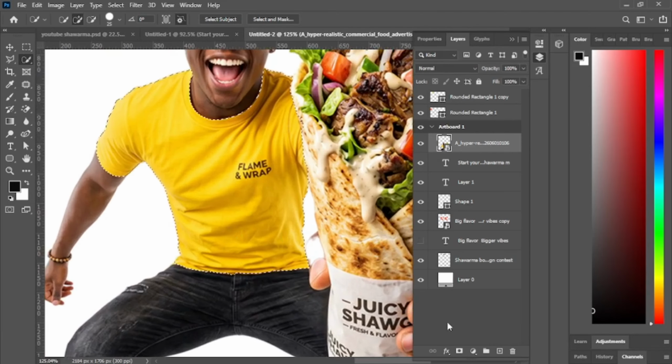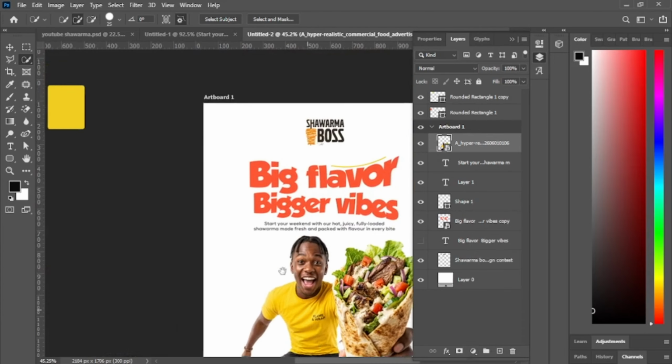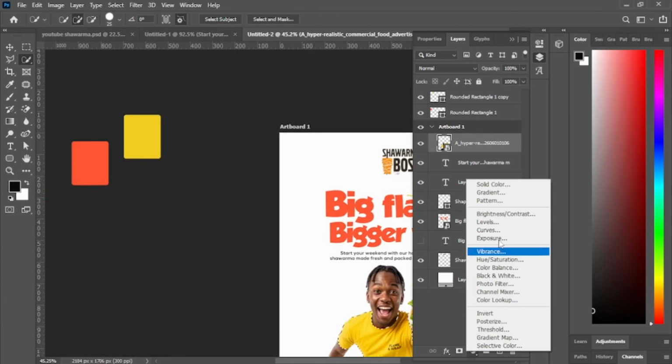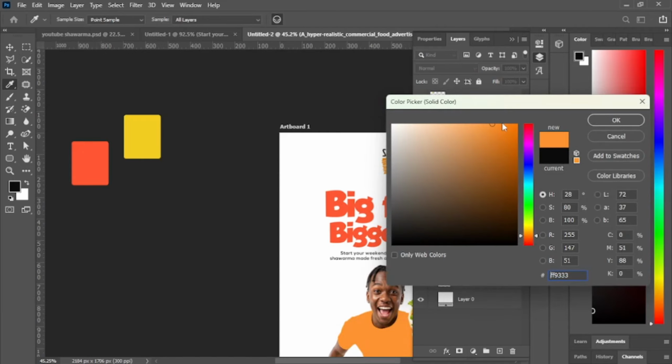So after we've done that, then I'll come to this adjustment layer. Then I'm going to add a solid color. After I've added a solid color, I'm going to choose the color of my choice, which is this color. Or no, let me use something brighter, something that also complements it. Yes, this works.